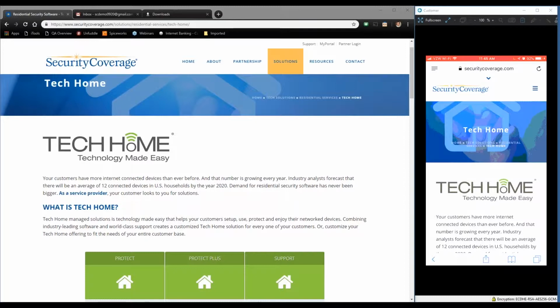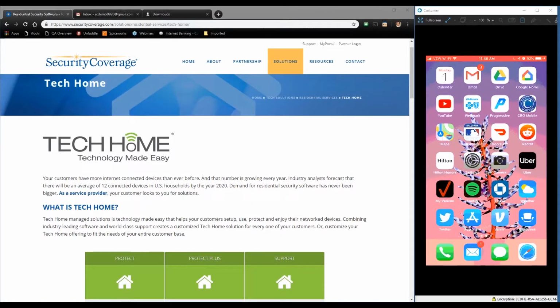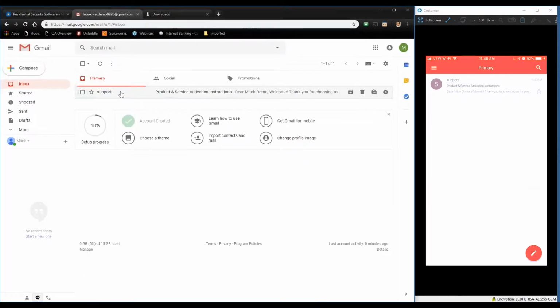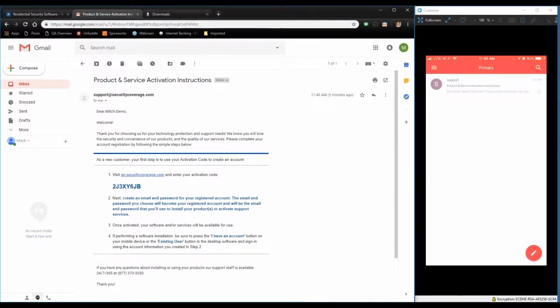You are able to activate your code on your PC or even your mobile device, so I do have both of these shown on the screen. We have a Windows operating system on the left, and on the right, we have our iOS device. When you first request one of our products, you'll receive an email from someone in our support team that will include the activation code that you'll need to get started.